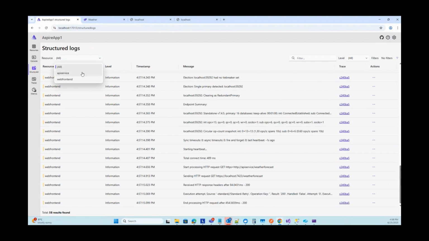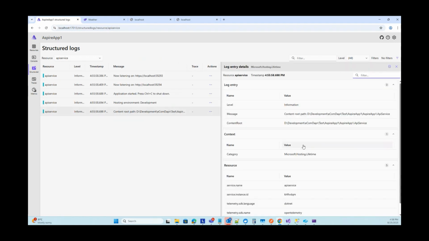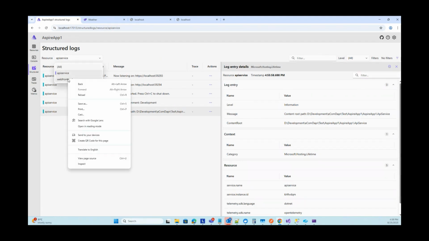So if I go to the API service, you can see the API service calls. It's application started, content root path. So I just see the front end.